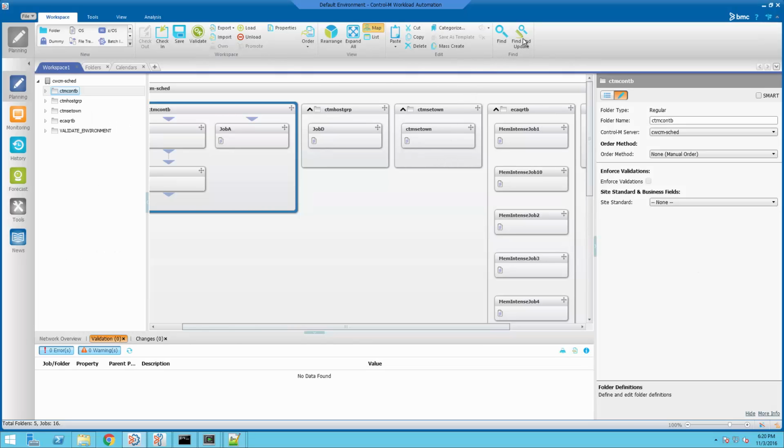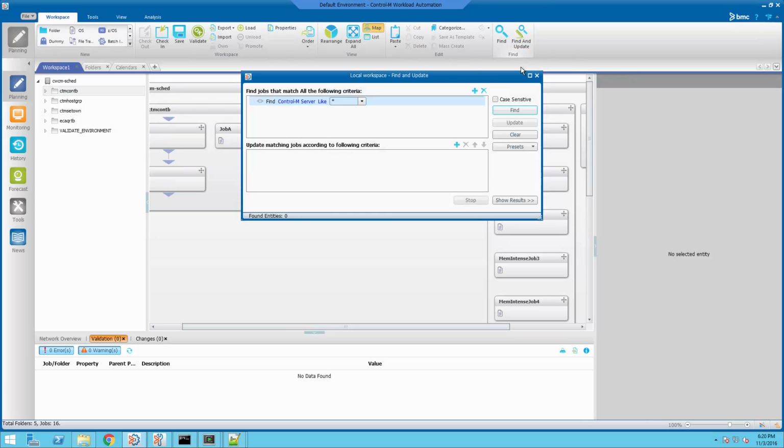Here, we have the planning domain of the Workload Automation client open. From here, we can open the Find and Update tool by clicking the Find and Update button in the top right. We'll open a preset by going to Preset and Load. This preset will remove a quantitative resource from every job that matches the name mem_intense_job, then ending with anything else.